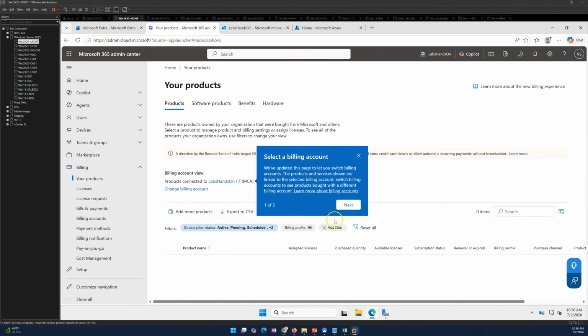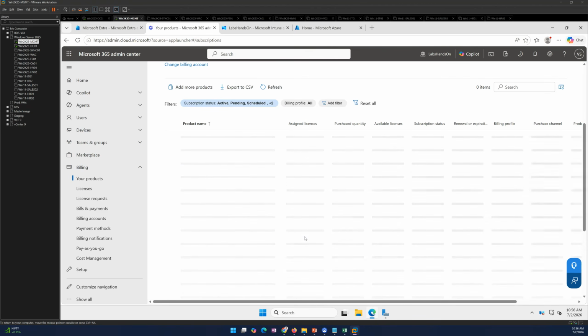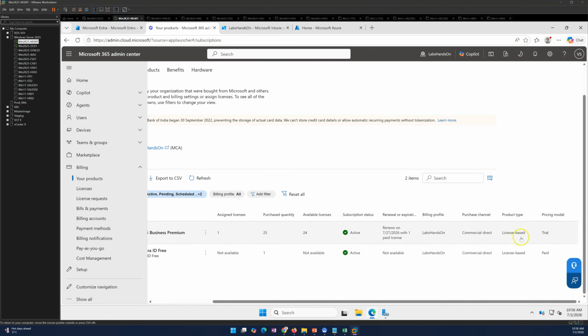If I scroll down, you should be able to see here my product information. So I have signed up with the name labsandson dot, and this is my complete tenant ID. You can see here Microsoft Entra ID Free, which is running currently, and our Microsoft 365 Business Premium, and I have assigned one license out of the total purchased quantity of 25. So in the free subscription you will get 25 licenses, and then you can see here the trial licenses.